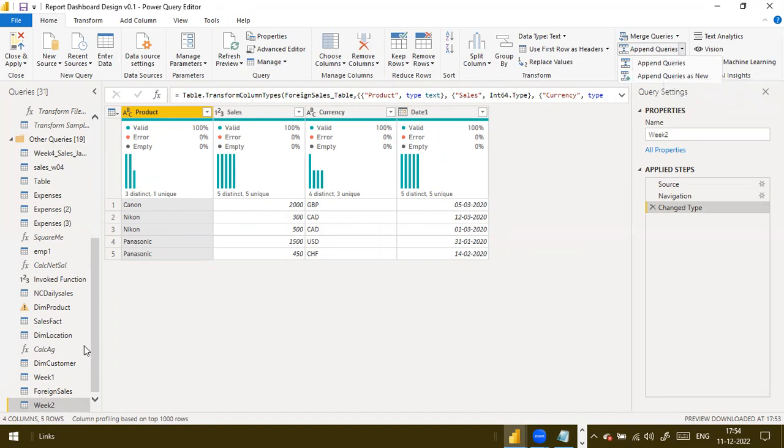But if you want to refer back to how many records were there in week one and how many records were in week two, you will not have the data, because the combination of these two will get committed as a single query. So always use append queries as new, so that you are left with week one and week two as they are, so that you can check back whether the number of records in week one and week two got appended correctly or not.